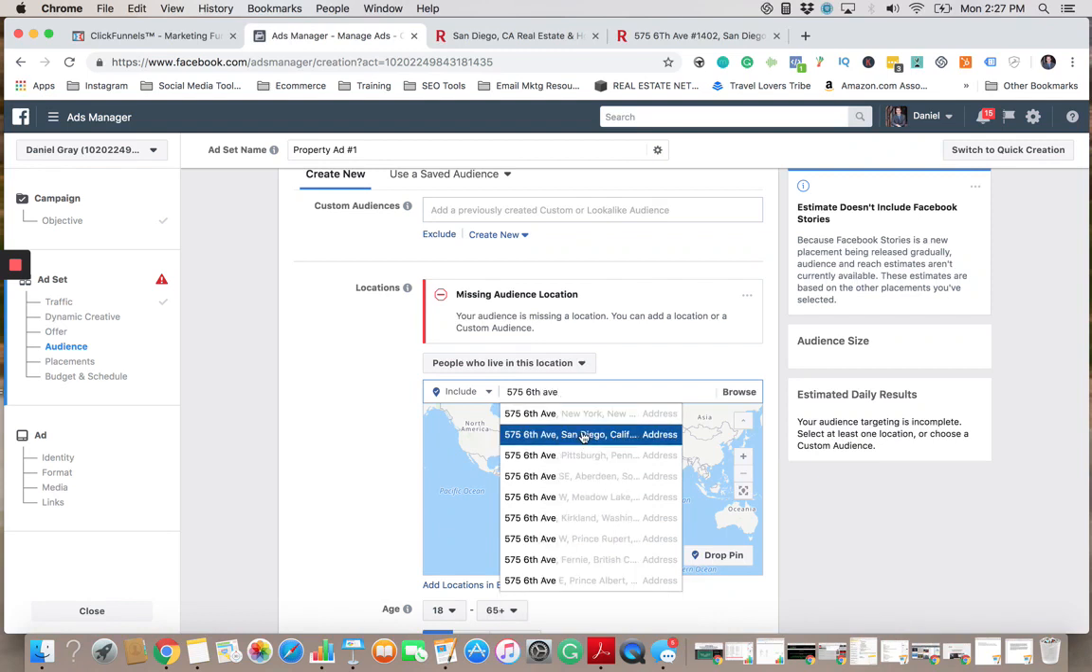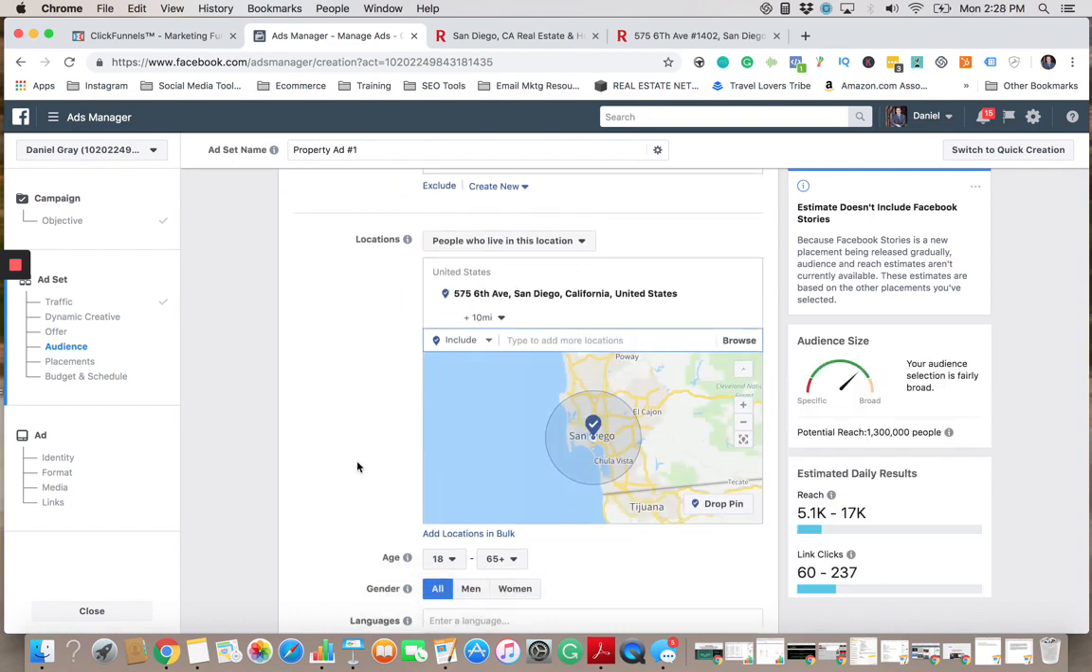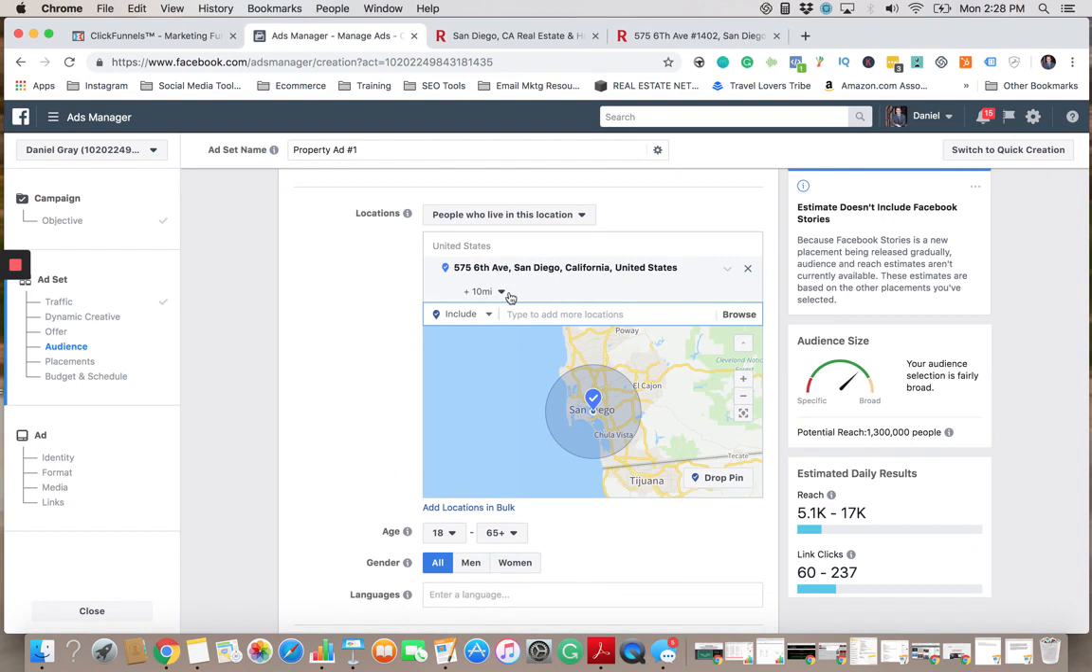And it'll automatically pull it up. So I'm trying to target this area in San Diego. And then right here, it'll automatically do a radius of 10 miles. If you see right under the address, it'll say plus 10 mi, 10 miles. You can click on the area and you can actually make it smaller.